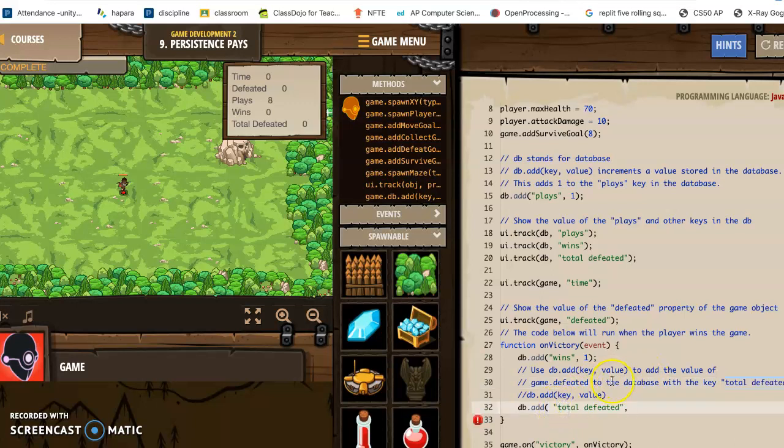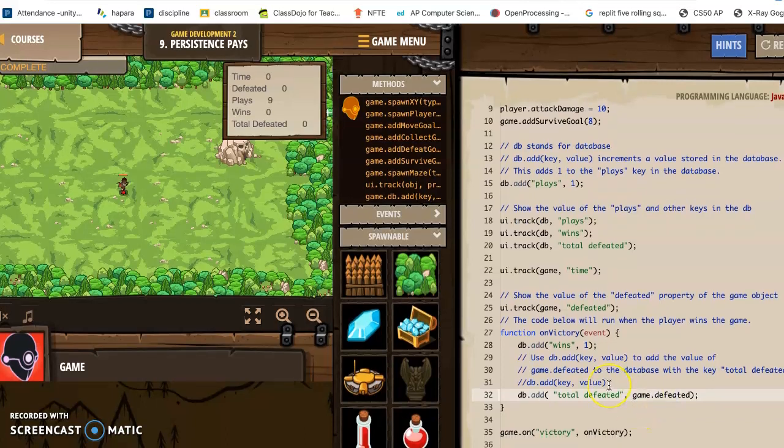And then we need to find our value. Where's our value? It says add the value of game defeated. So there's our key, there's our value. So it's different than what we normally use, because in here we had a key of plays and a value of 1. So it's not always numerical. So we have a key of total defeated and a value of game defeated. So that looks like a method, Game.defeated. But let's go ahead and give that a shot and see what happens.